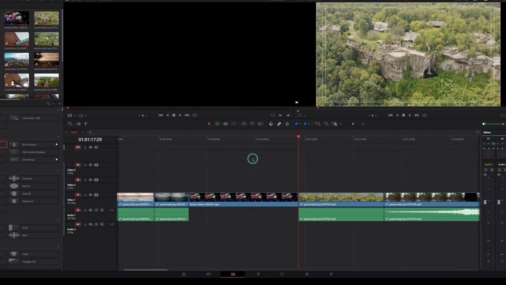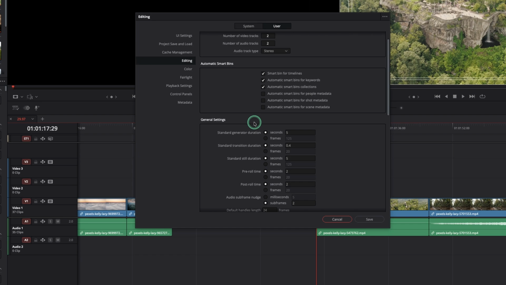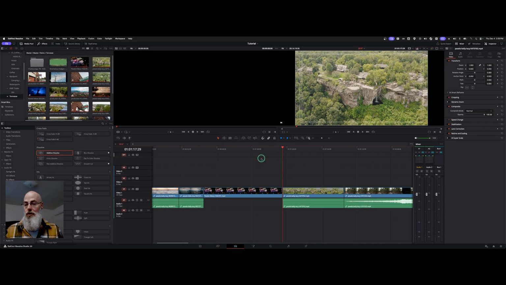So if you hit Command-comma, that'll open up Resolve Preferences. Under Editing, under User, right here is your standard still duration. And right now it's set to 5, so you could change it if you want right there and hit Save. You can also determine whatever the gap needs to be by typing it in.